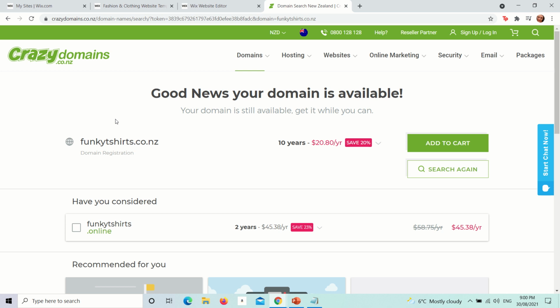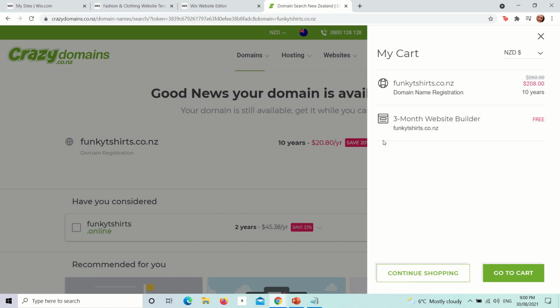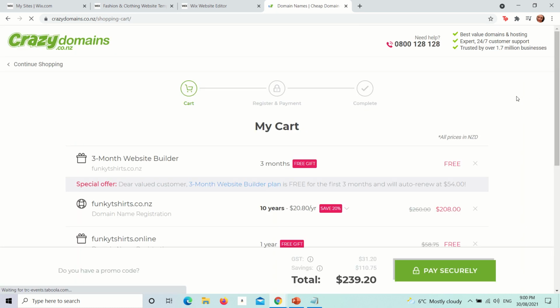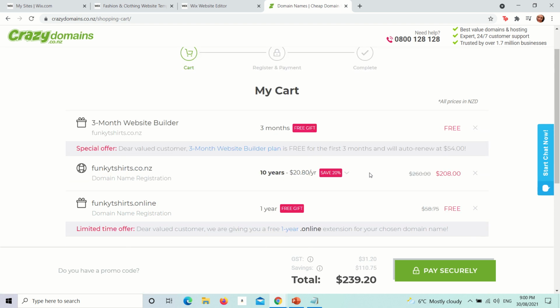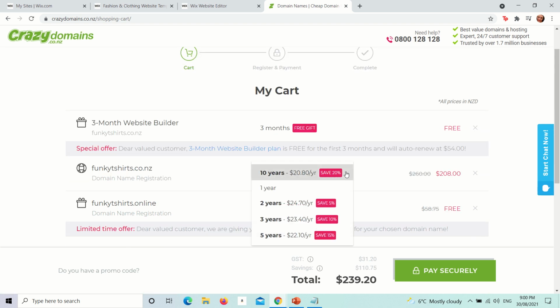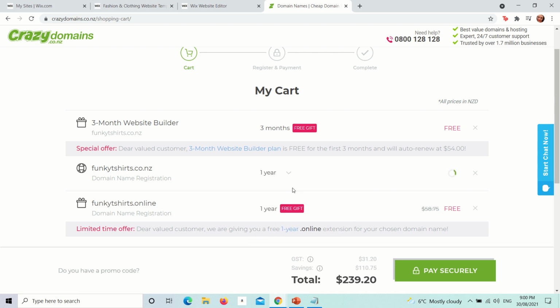So say I was going to register funkytshirts.co.nz. I'd go add to cart, I'd go to cart, and it'd just be like buying anything else online. You don't have to register it for 10 years, you can register it per year, and usually, if I'm right, yeah, you click on this drop down menu here and you say, I actually only want it for 1 year, and so it's $26.